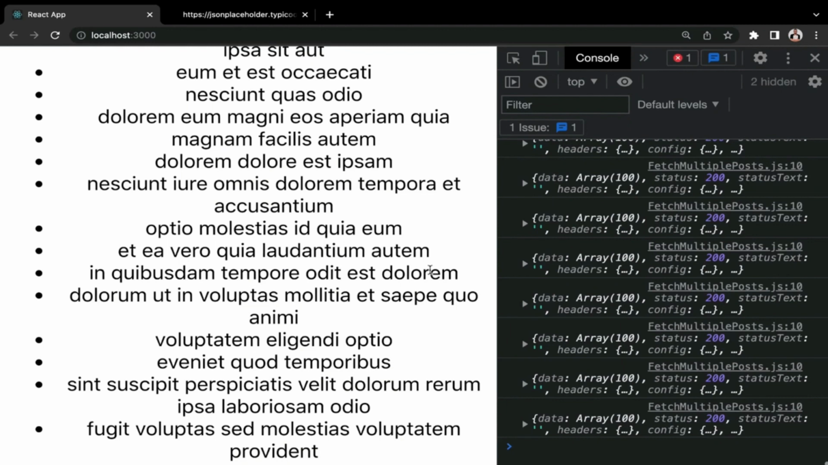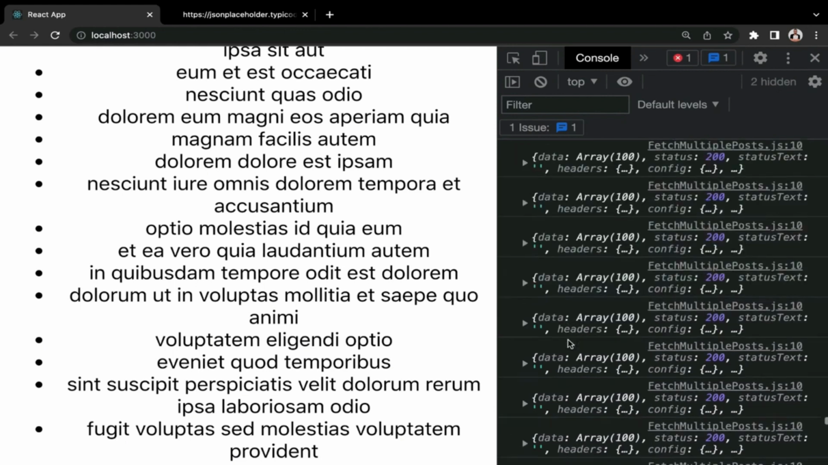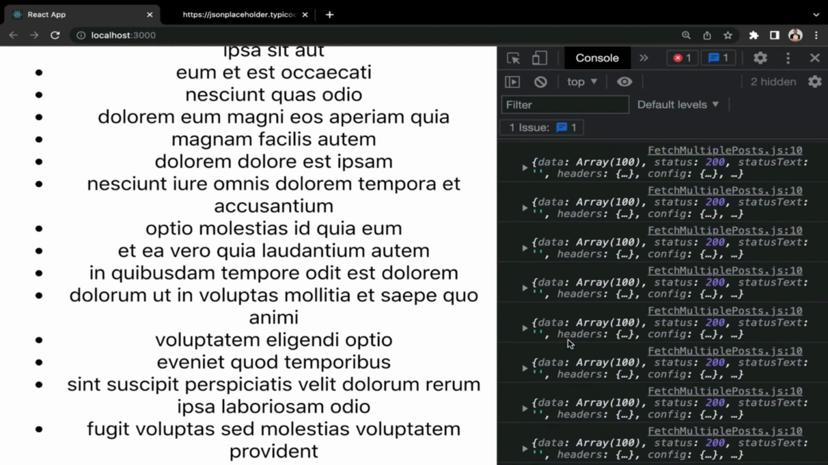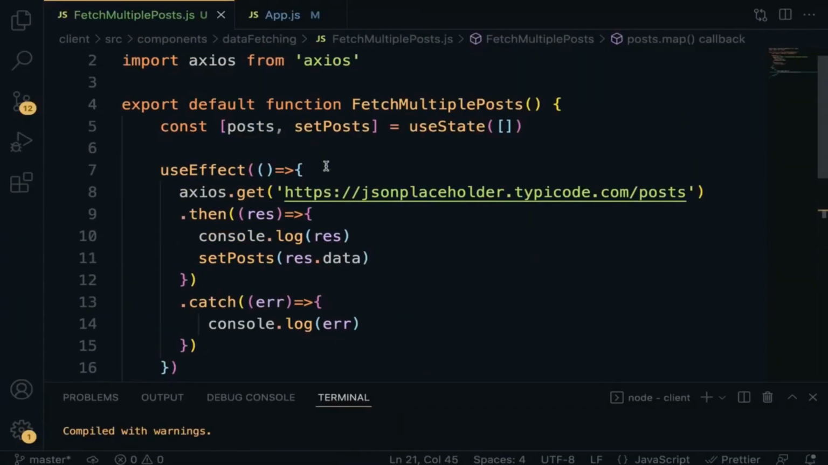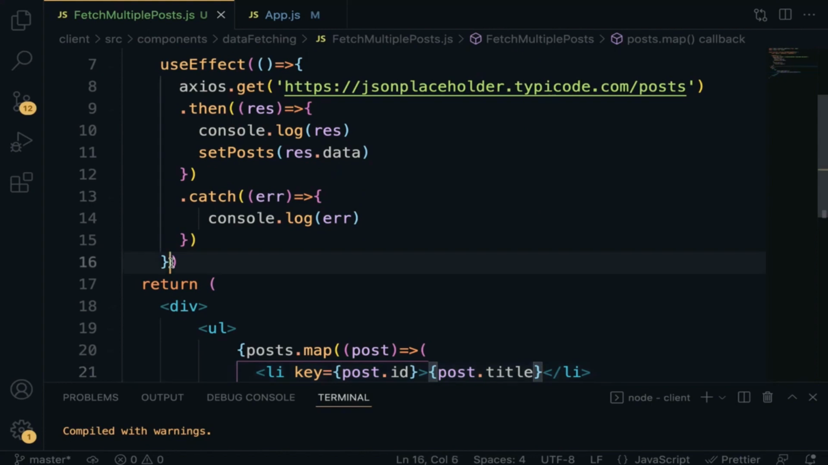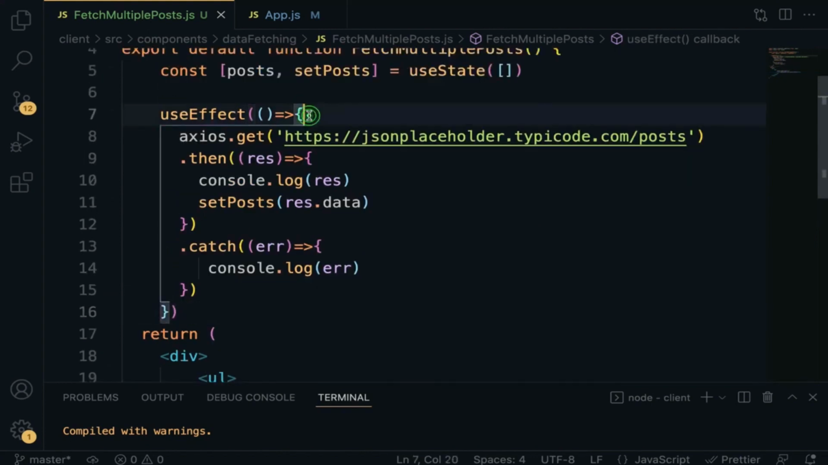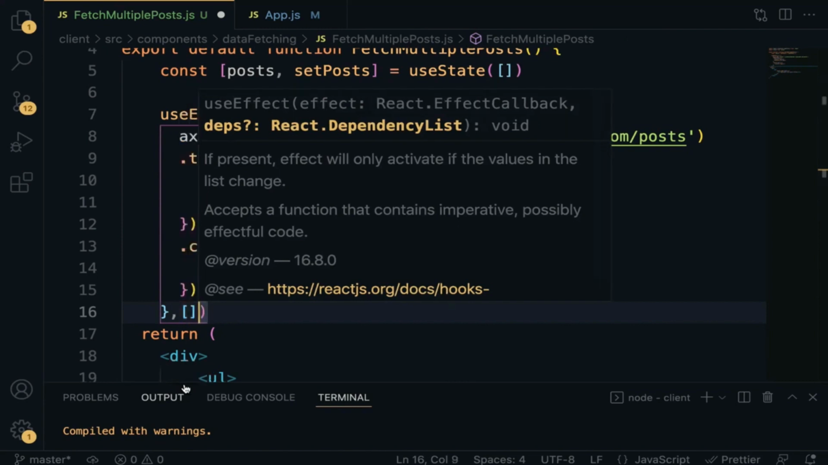But when you observe the console, you will see the continuous repetition of data fetching. Can you see? But we want the data to be fetched only on componentDidMount. So for that, we have to go back to the code and specify the dependency array. Right within the effect function, right here, let me show you. This is the effect function. So the second parameter is going to be an empty array.